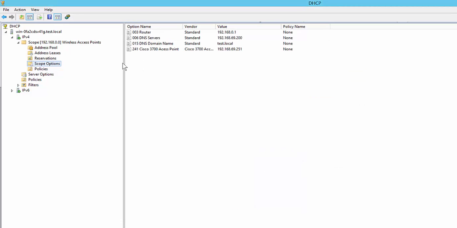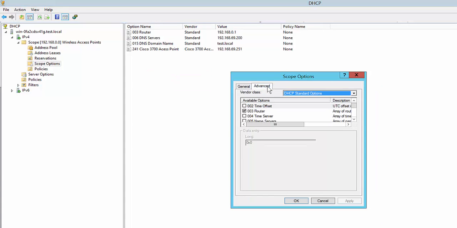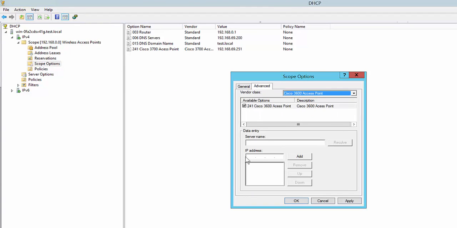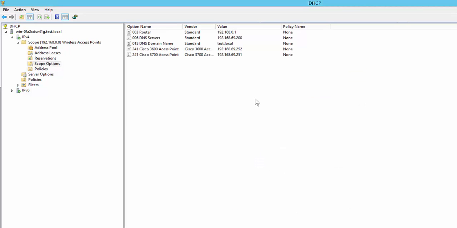I'll hit apply. Additionally, if I wanted to set something up for the 3600 series access point, let's say we wanted it to go to a different controller, we'll say it goes to 252. Apply and OK. And at this point, we're done. Once somebody plugs in access points, puts them into the relative VLAN, and they start requesting IP addresses from this server, these specific options will go back and the access point will look at them and at that point reach out to that controller to join.